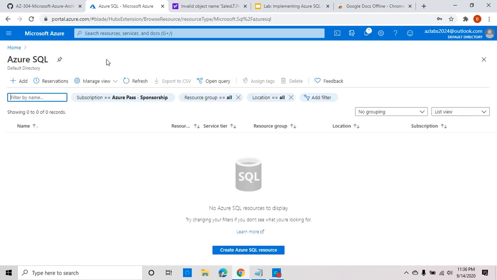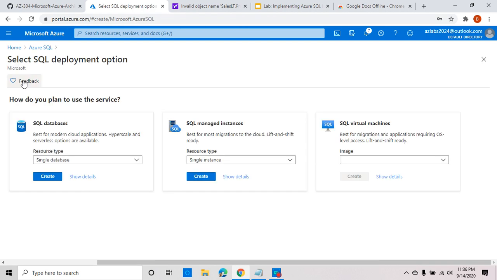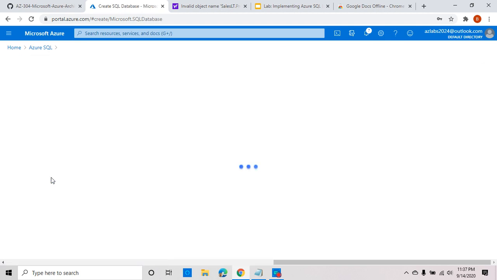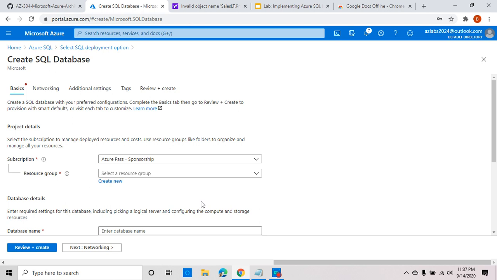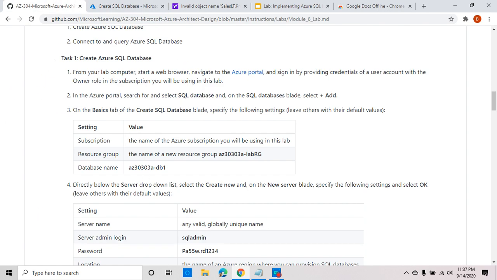Choose Azure SQL. And once you are here, click on Add to create an instance, and this would look a little different than what you have in the lab. I'm going to use the SQL database and single database resource type. Click on Create, and then I have this view. Now I'm going to follow their directions again.